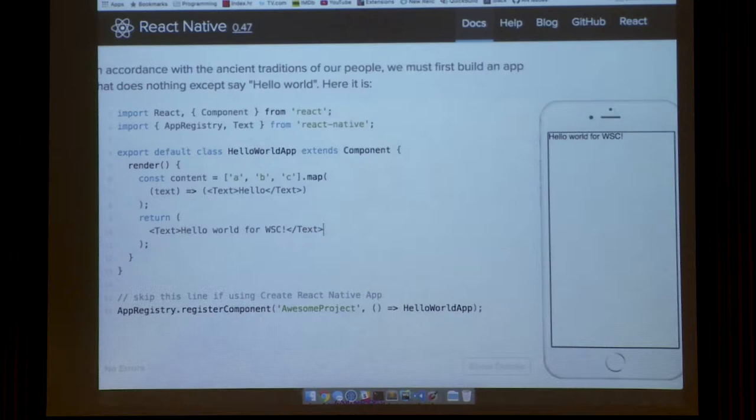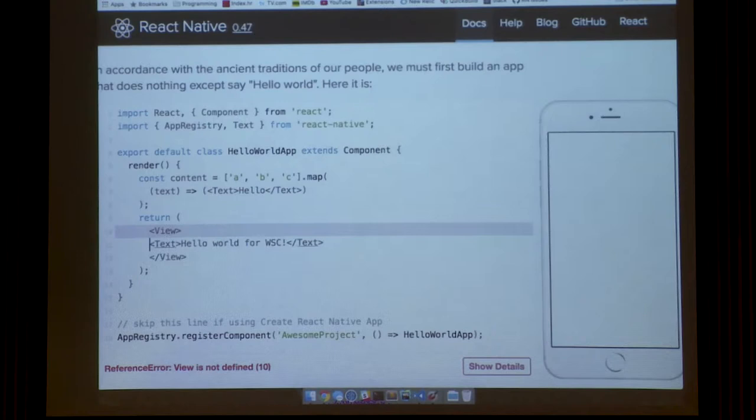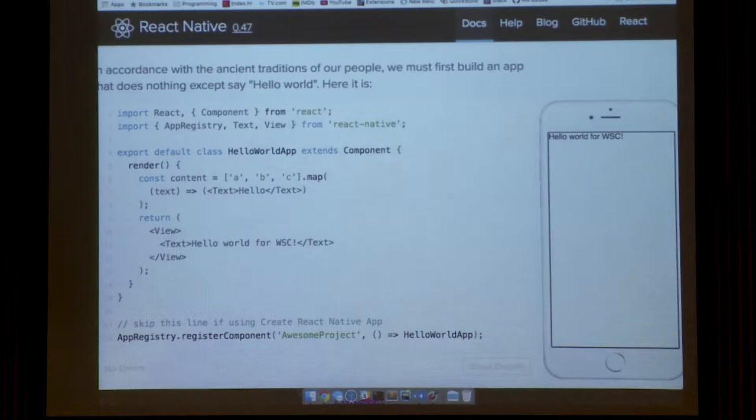And if I put content here, it doesn't work. It says unexpected token and all that because I need to return only one view from my React Native component. So I need to wrap this in something. And in React Native, we are usually using views to wrap stuff. This is just like a div, but it's a native view that doesn't have any UI. So if I wrap this in view, I also have to import it from here. Okay, now everything works. And if I add my content here, I will also get three hellos below it.